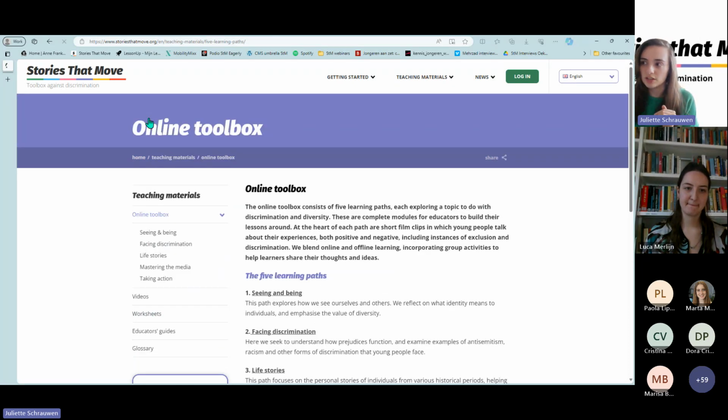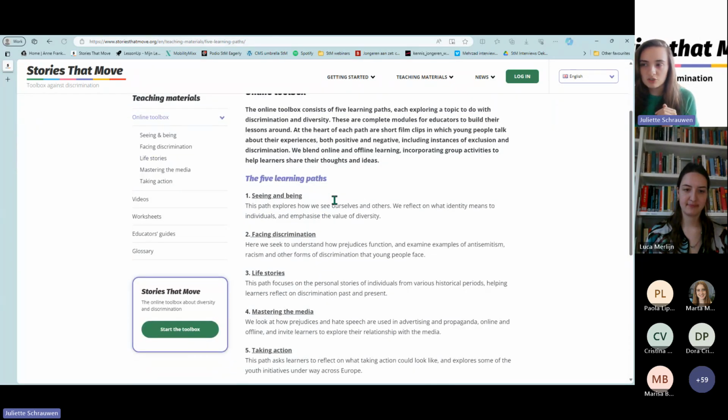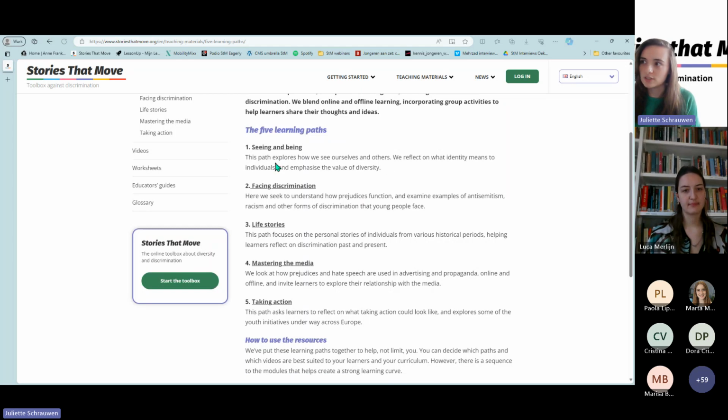But I will take you to the online tool. Like I mentioned, we have 5 learning paths, but you can choose whatever one you want to use. You don't have to start with the first one and then go to the second. You can just start at the fourth one if you want. So it's really a pick and choose toolbox. The first one, seeing and being, it's totally about what is your identity? How do I see other people? How do they see me? So that's mostly the focus.